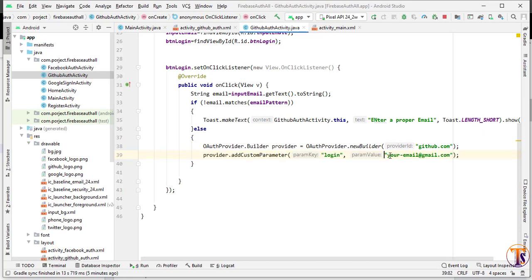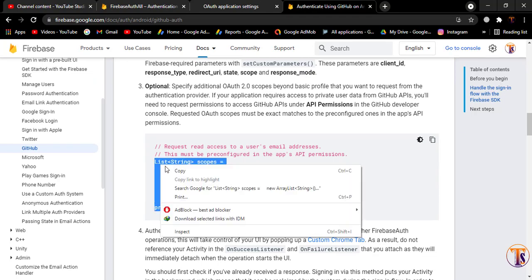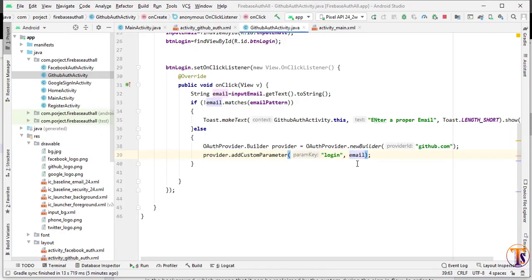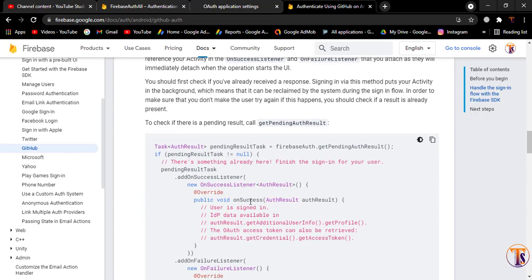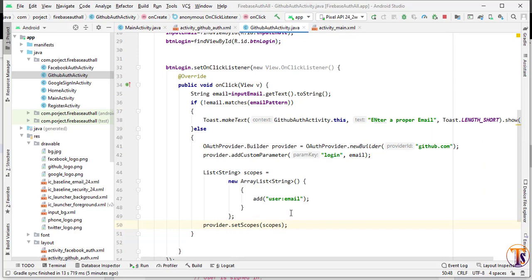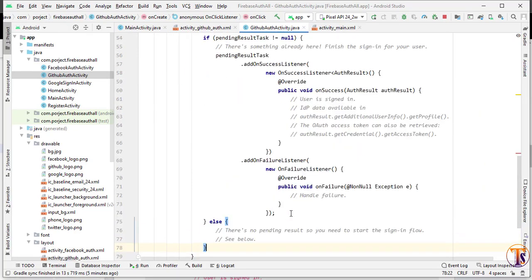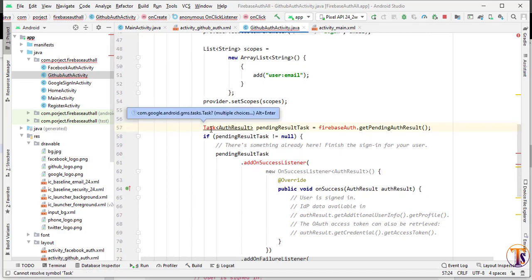Okay, so here you have to provide your email. I will remove this line and just pass email here. Okay, next thing, we have to copy this method. I'll just copy it and open my Android Studio. Again open the browser, and here we have to copy this method. I will just copy this method and open Android Studio. At the bottom I will paste that one. Now here we have to press Alt Enter to import it.